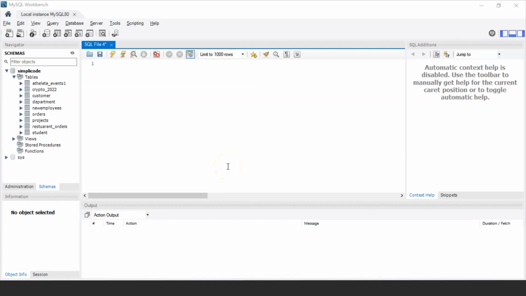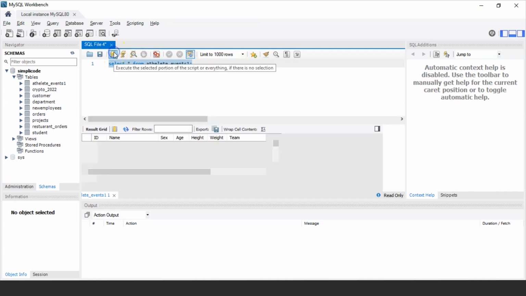So as you can see, MySQL Workbench has started, and in order to perform various operations using scalar functions, let us take an example. For that, we'll consider the athletes events 1 table first. So let me just display the records that are present in that table. Let me use the select statement. For that, select star from athlete events. Let us execute this and we'll see the data that is present in this table.